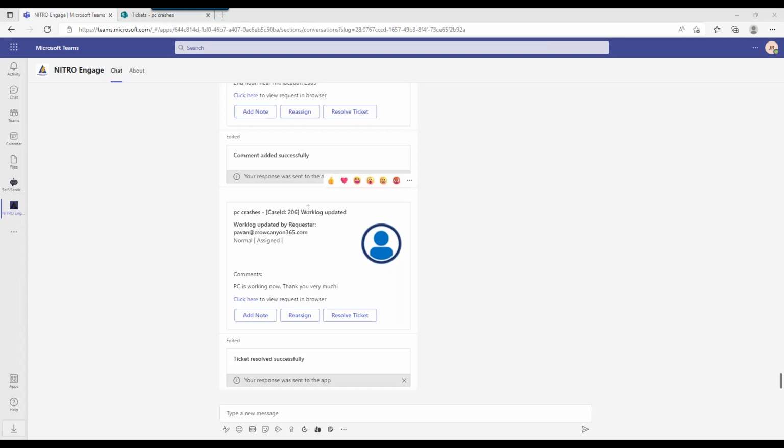So those are the two very important, cool aspects of this entire NITRO Engage app. So any other business workflow that you want can be configured using the NITRO Engage app.